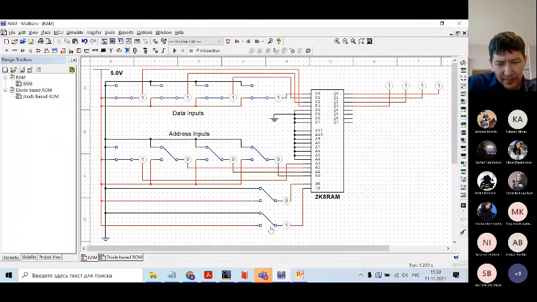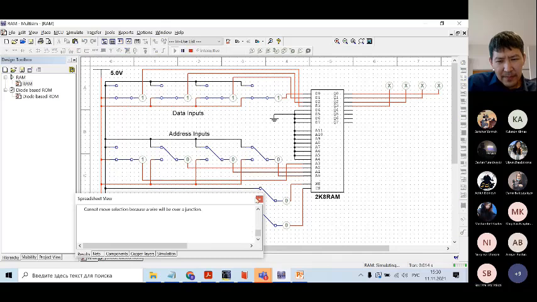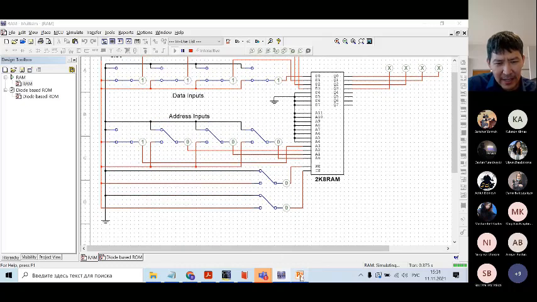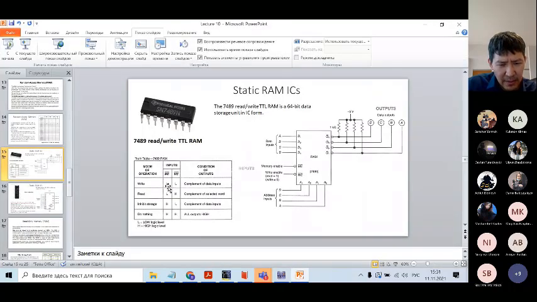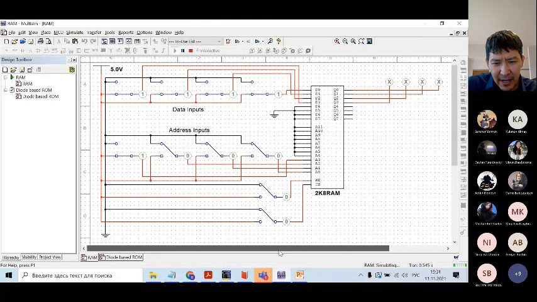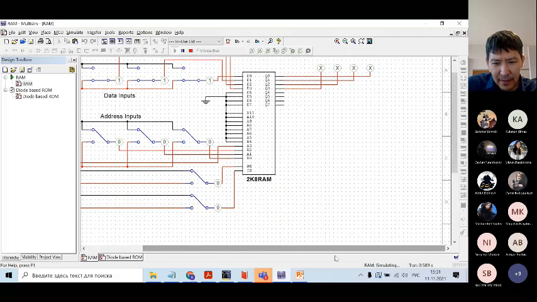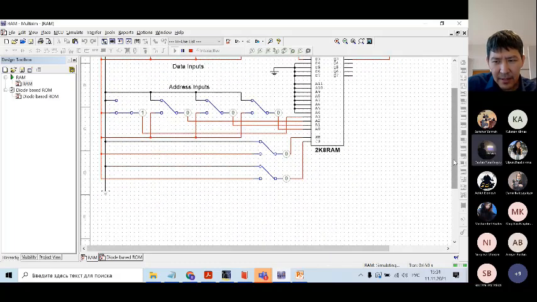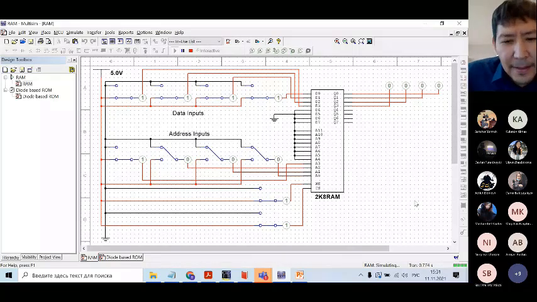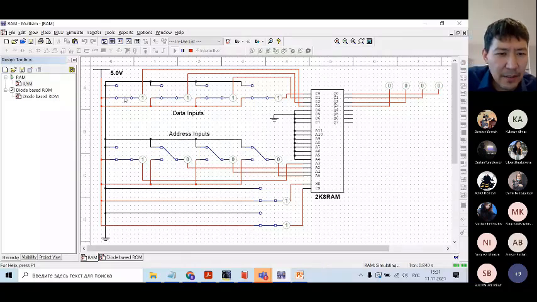So first, okay, now my data output is undefined because we just started and there is no information inside. So let's write something. To write, guys, you see that we need to give low, yes, but in this case we activate by high. For this reason, I just give. So let me also.